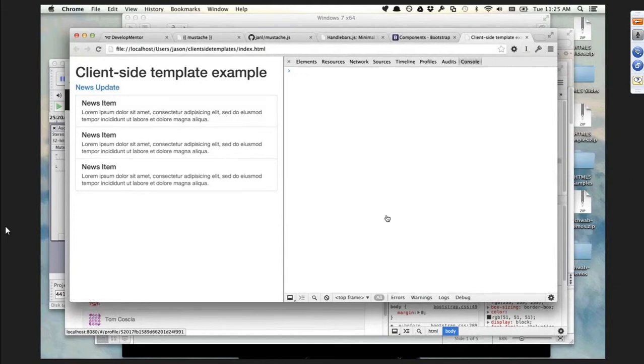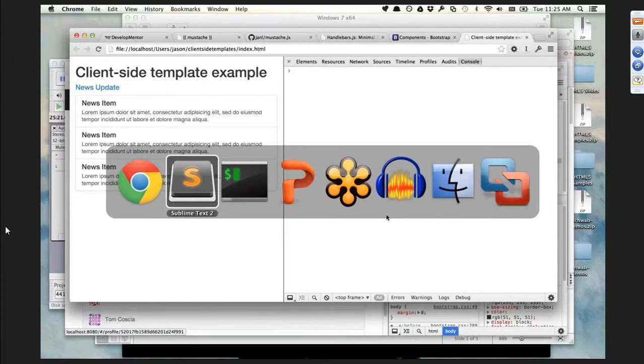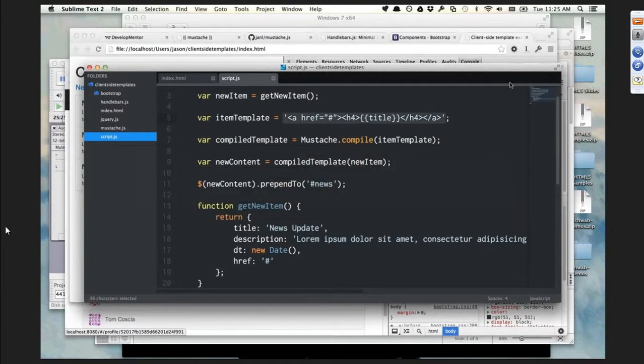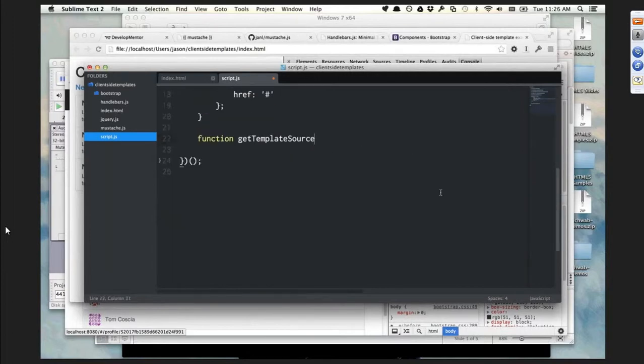And I can keep typing in my code right here, but no way do I want to do it in this style. Instead, I get the source for my templates from an easier to edit place. Let's make a new function. Function getTemplateSource. Is that what I called it?